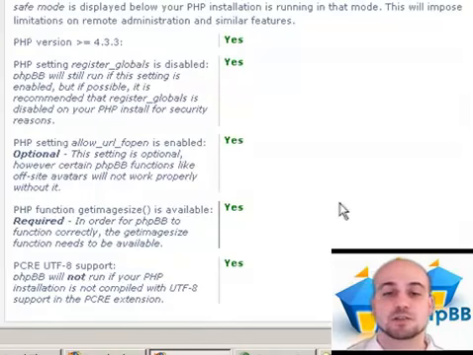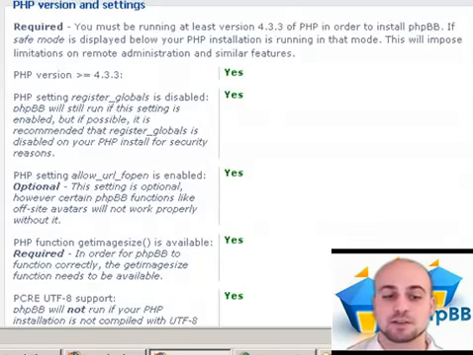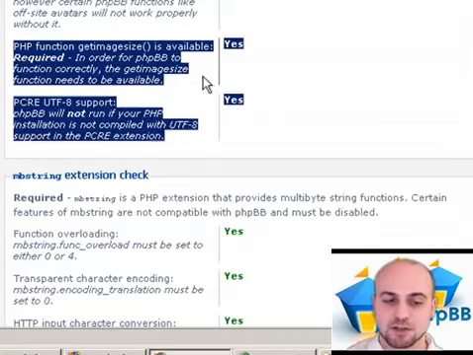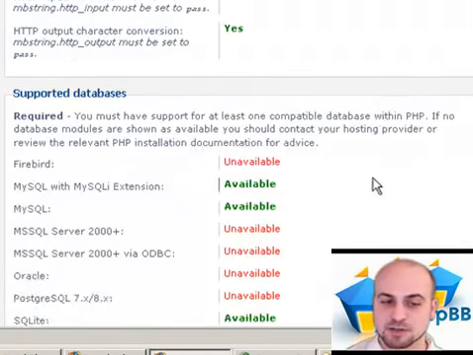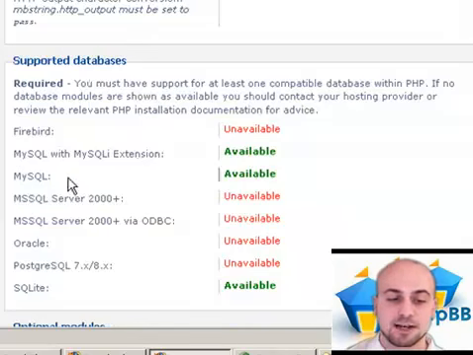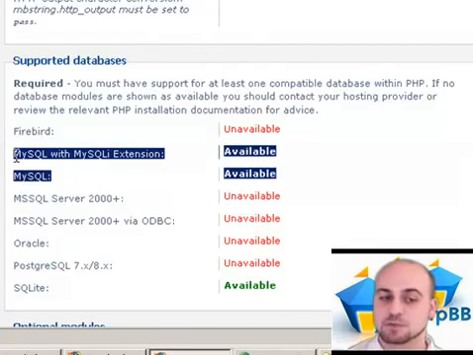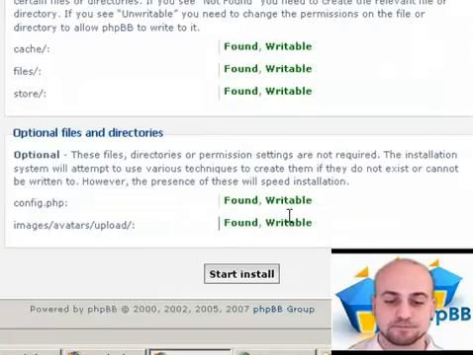I haven't made any changes to my Namecheap account here. These are all of the default settings, and it says everything's up and ready to go here. Those are the important ones here, all these ones. Supported databases. Now I have some ones that are unavailable. That's fine because I have these ones available, and that's what's important. Okay, so let's move on here.